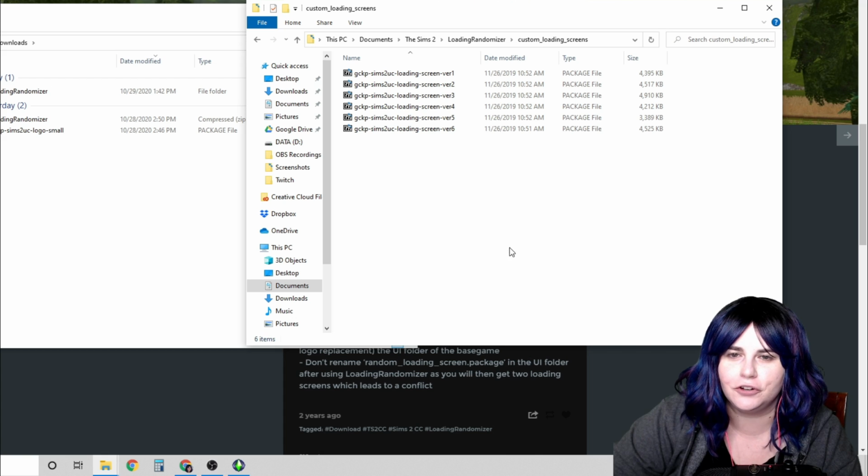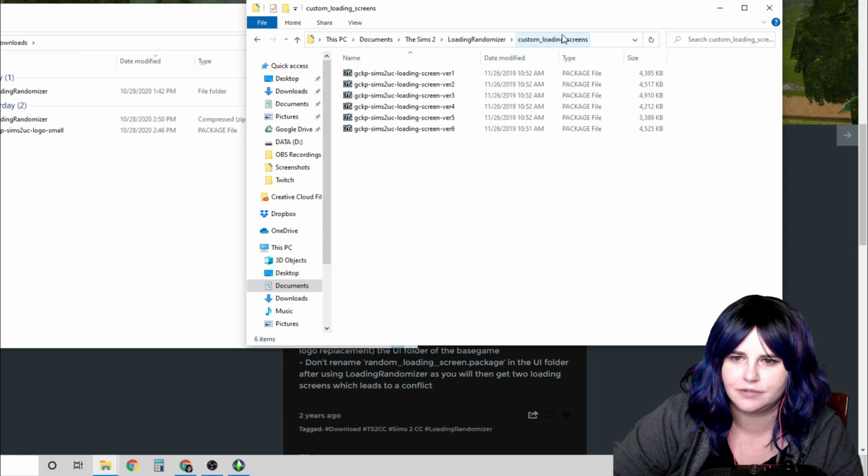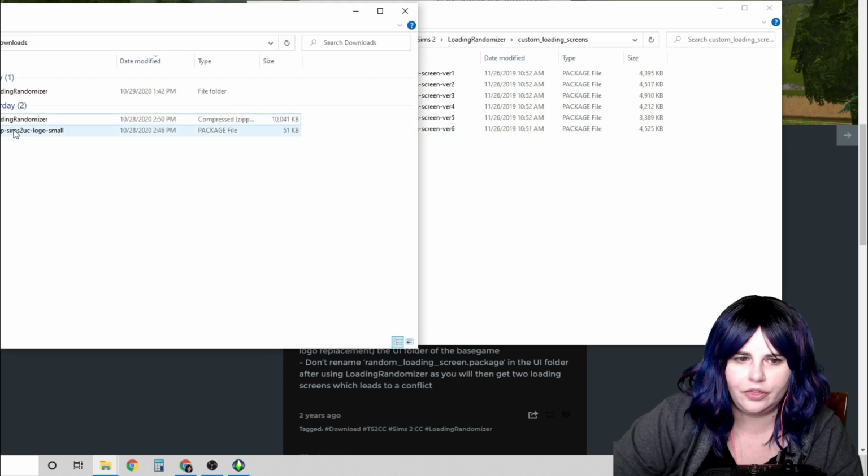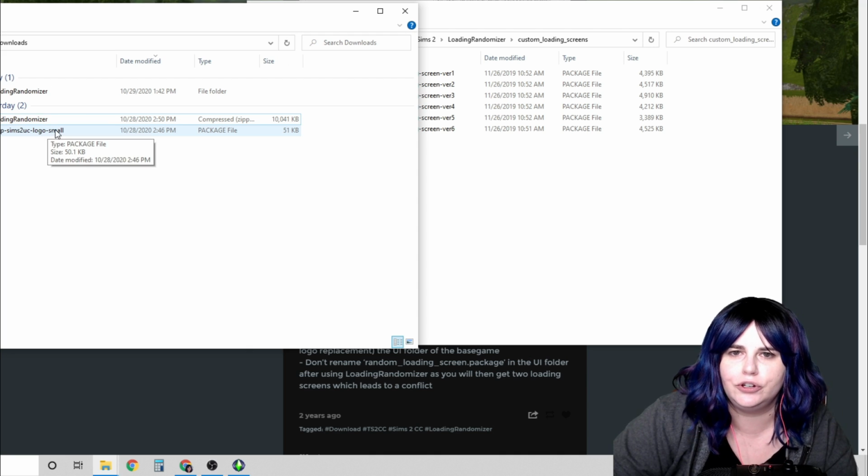When you finish, your folder should look like this. It should have all 6 loading screens and it should be under Loading Randomizer Custom Loading Screens. Now we just have one more step, and that's the logo. The logo small goes into your UI menu.